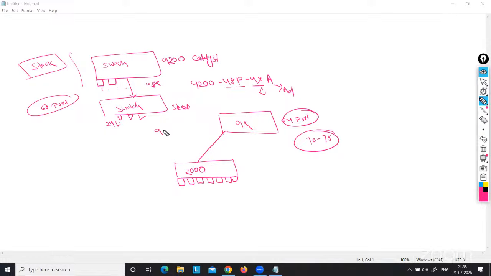If I bring another 9500 switch, then it will cost me around 50 lakhs to 70 lakhs, depending on my license and my support. I don't have so much budget for these ports to buy another 9500. Even your client will deny. So at that time, I have a solution: this is a low cost switch, the 2000 switch.